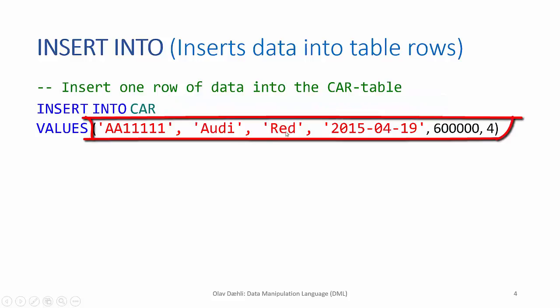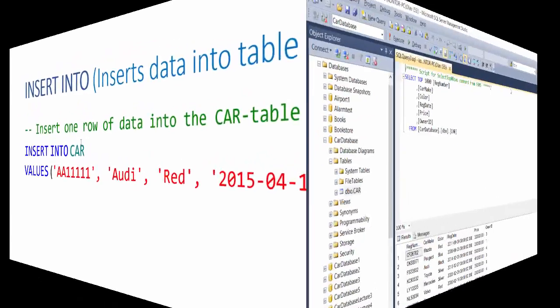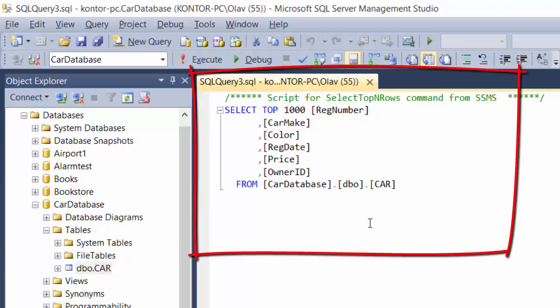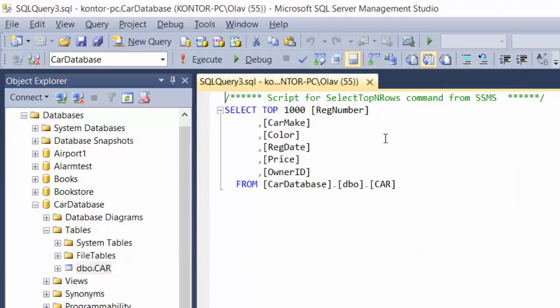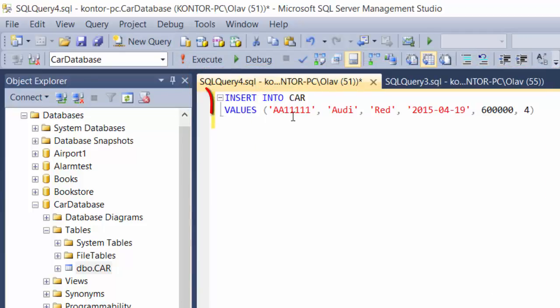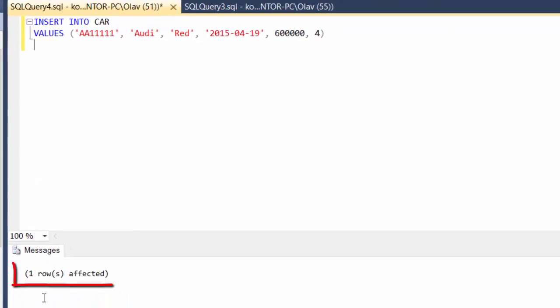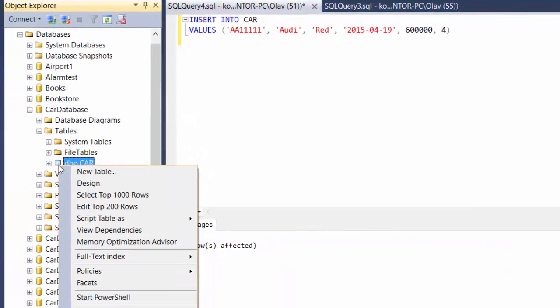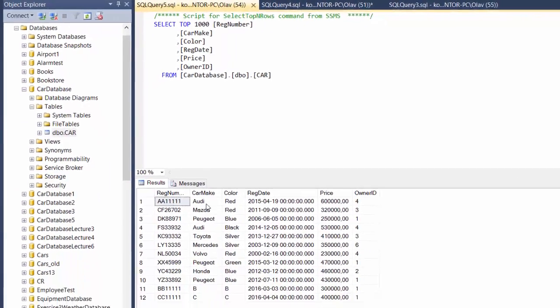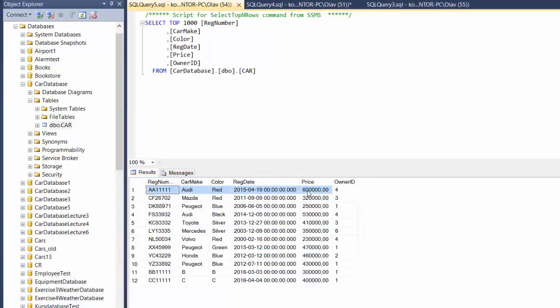If the values are text values or dates, then we have to use this apostrophe. But if it's a number, we don't use that. I could have used this query window, but because I want to run this query in between the other queries, I open a new query window and gather the other queries there. Now we will run this insert into car table and insert this row with data. I click execute, one row is affected, and I right click the car table, select top 1000 to show the content now. And here I see the new row at the top of the table.